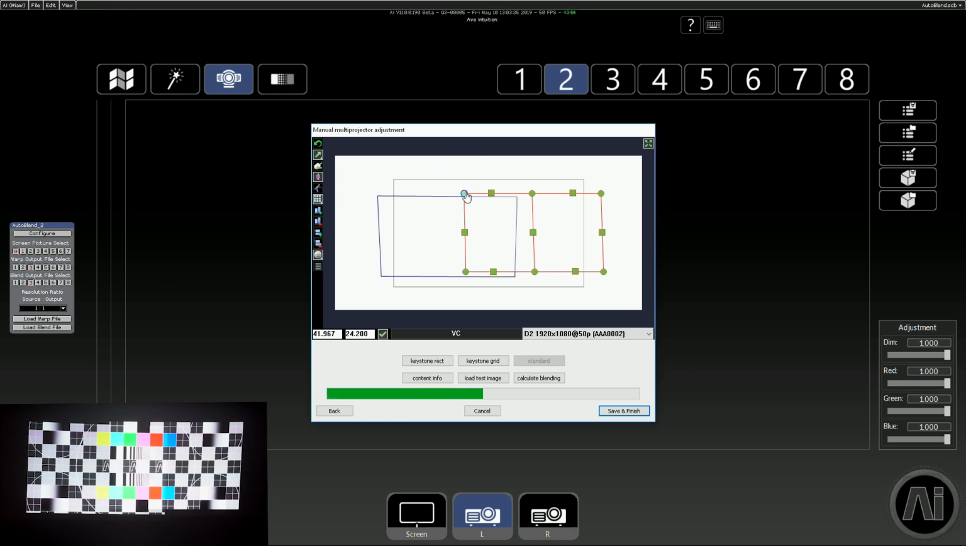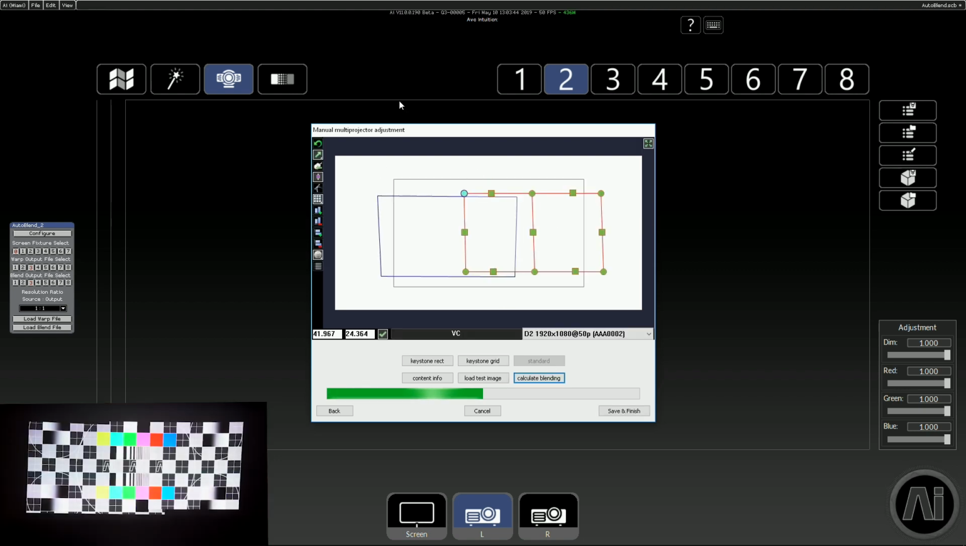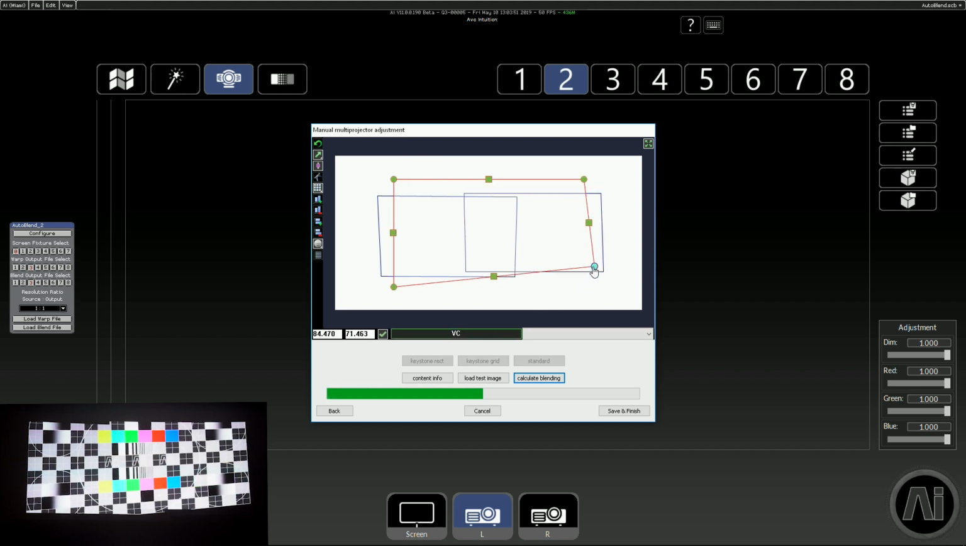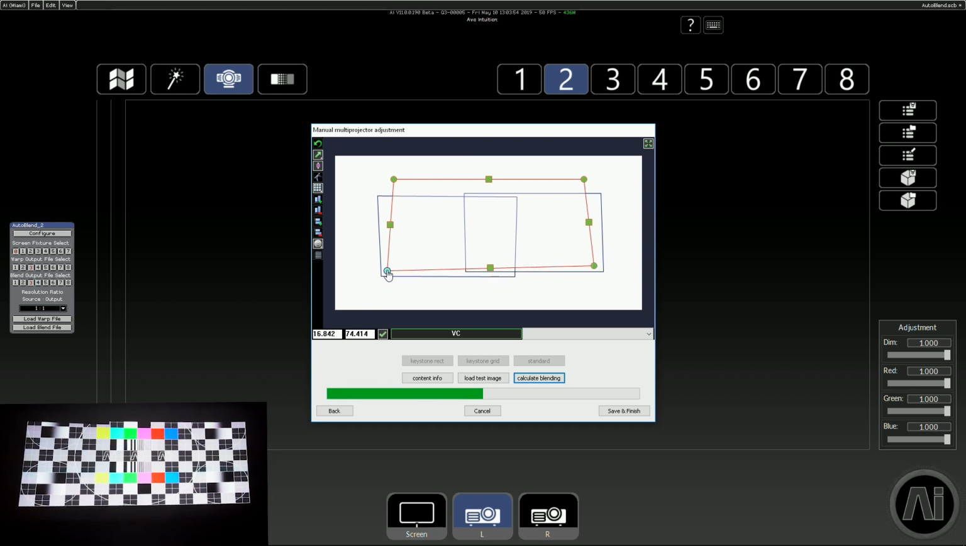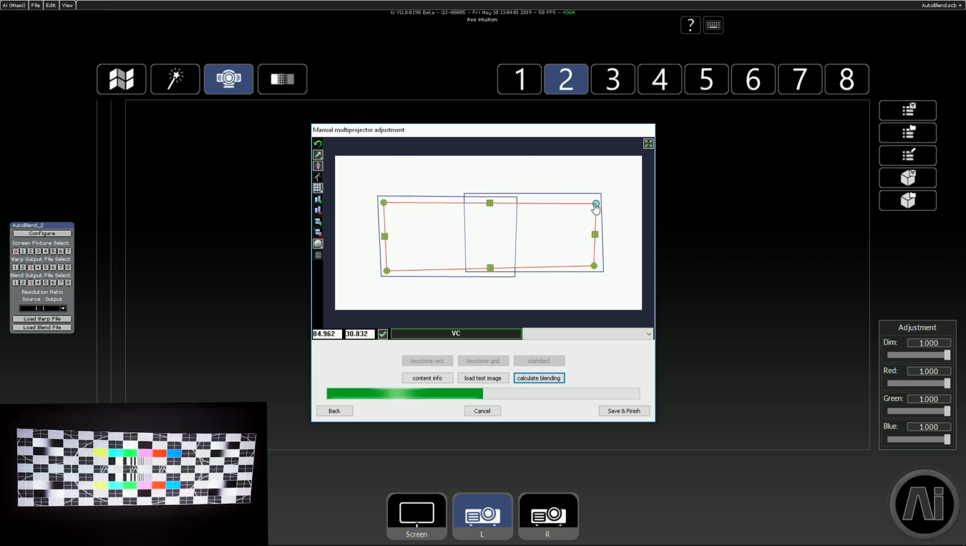Once you get into a position where you're happy with the warp, there's a button here for calculate blending, and that will take the overlap region and calculate a blend for that region in the middle. Then we can go back to our video content screen and set this up so that it fits within our two projector outputs, like so. And like previously, we can add in additional columns to create more warping regions.